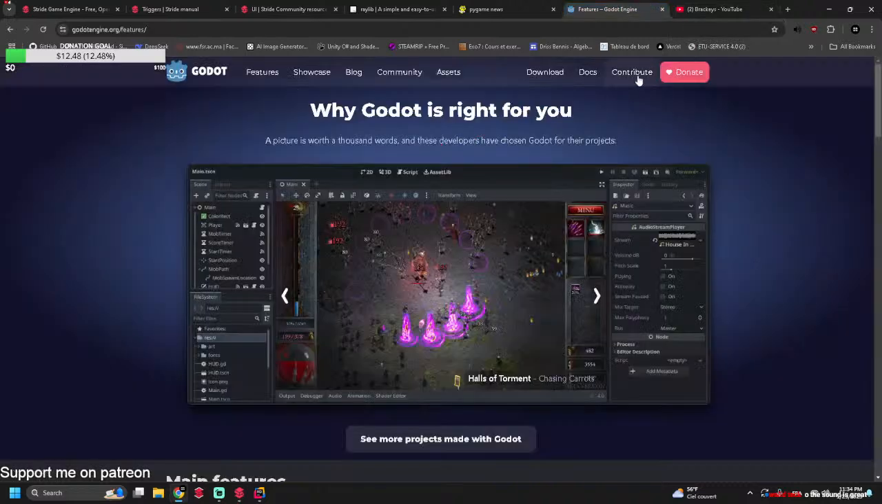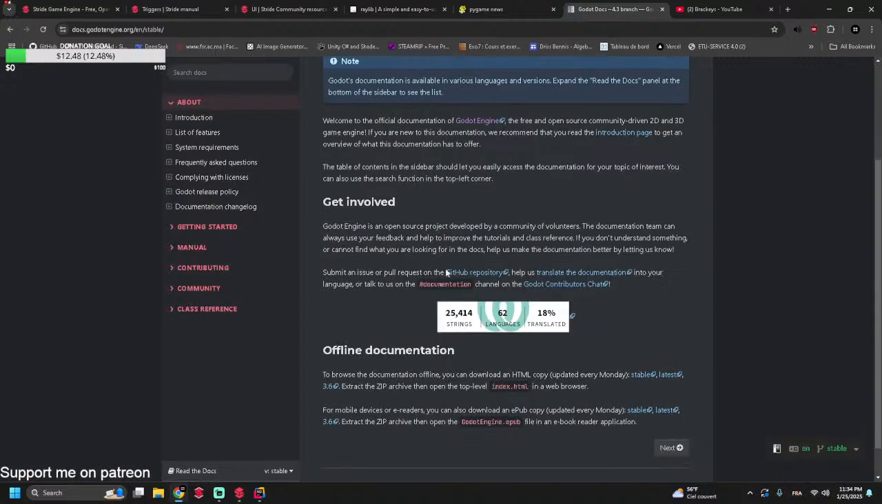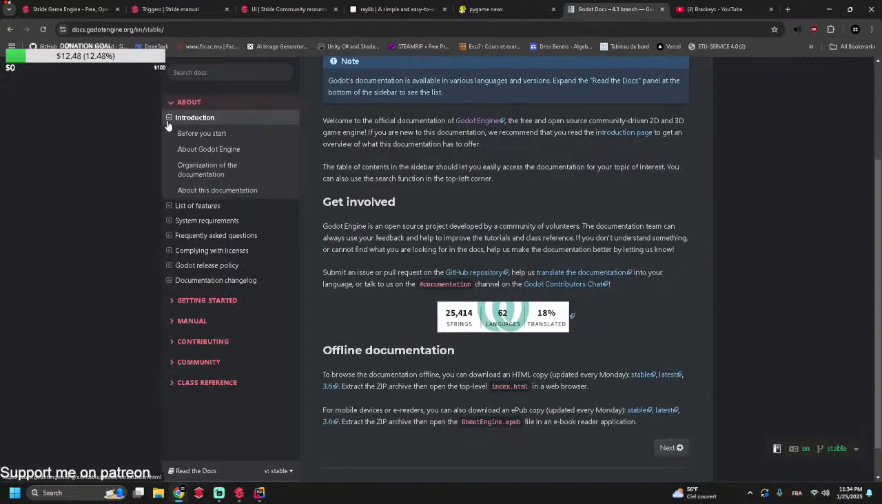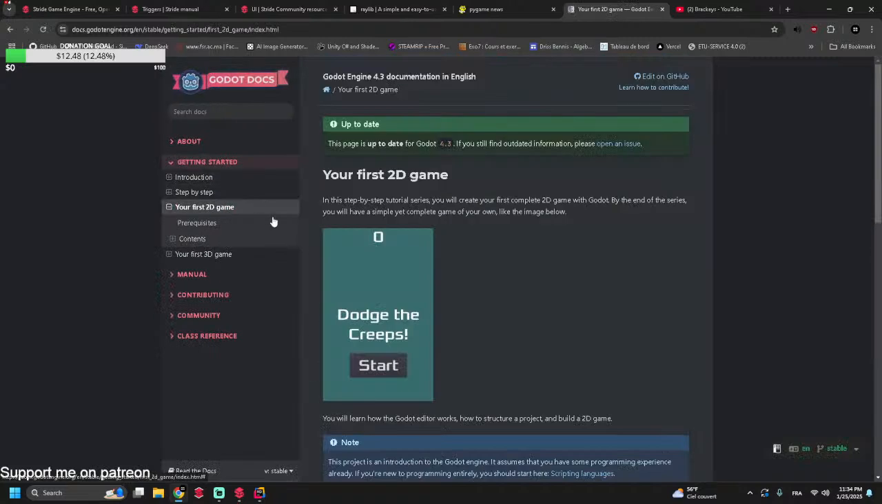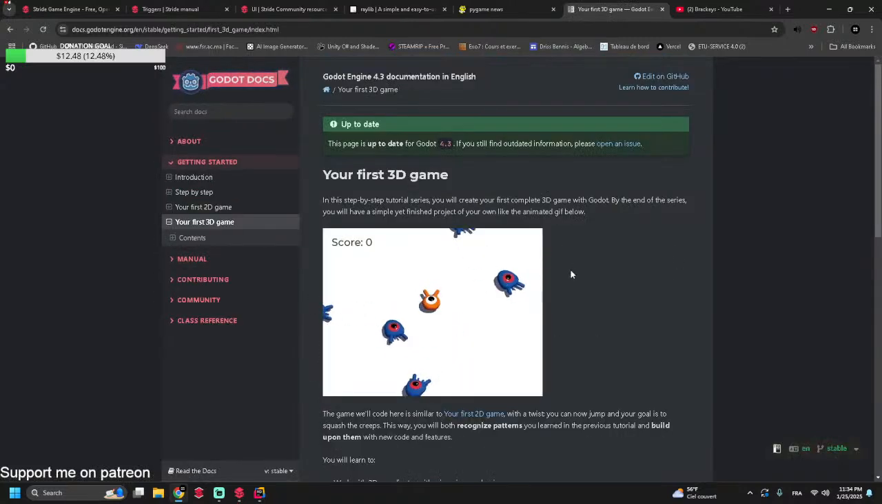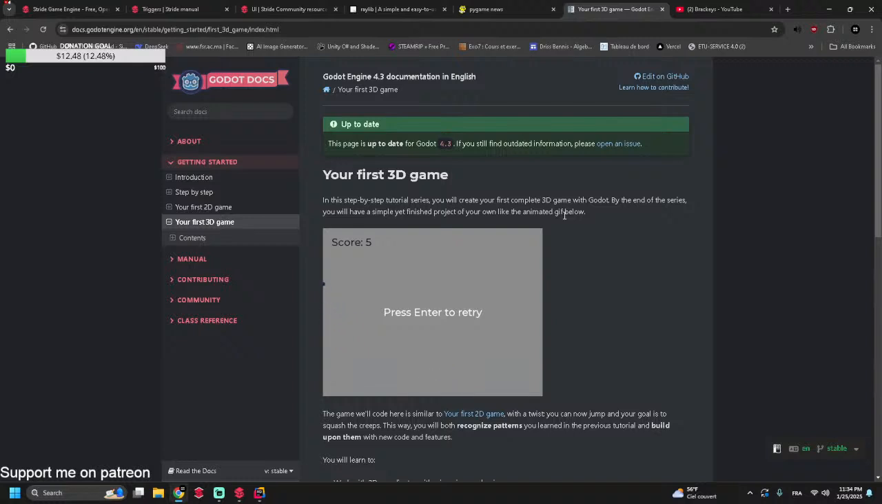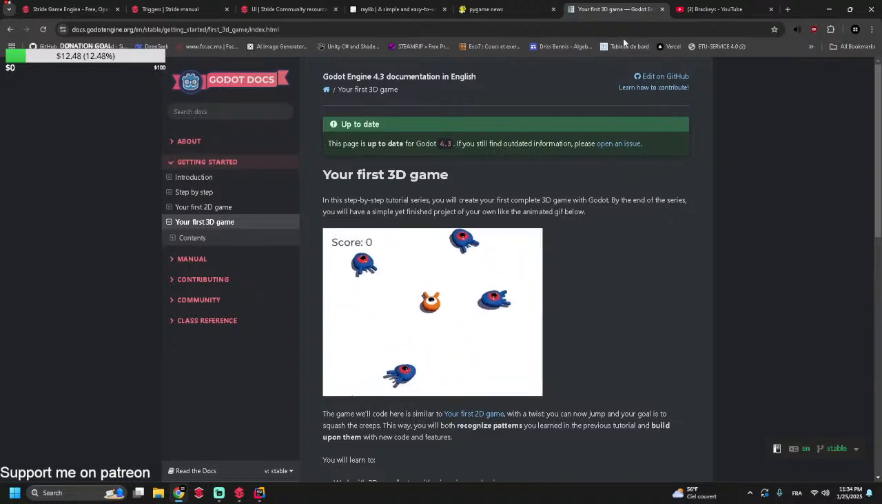Also, you can use the Godot documentation, which is great. Just go to introductions, and if you go to getting started, there's your first 2D game, and also, if you want 3D, your first 3D game. So I hope that I was helpful for you, and good luck in your game dev journey.